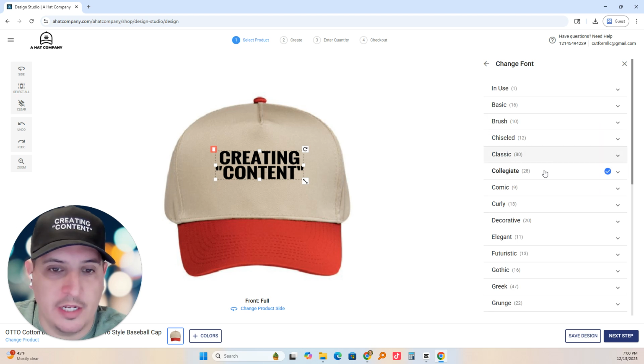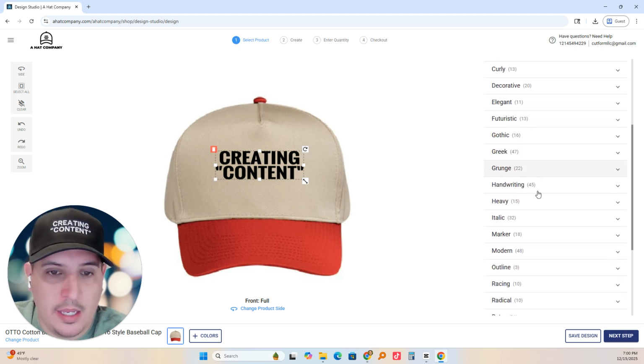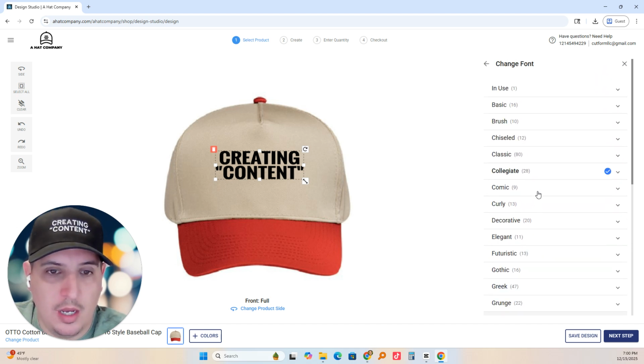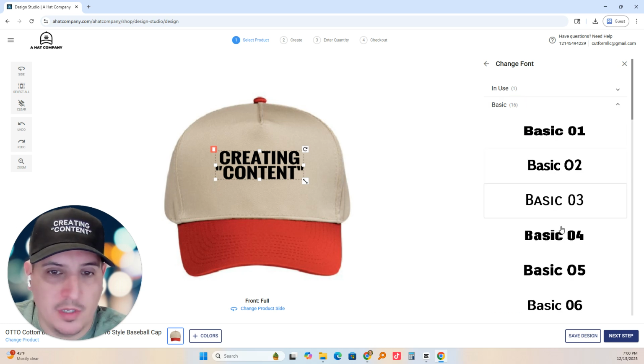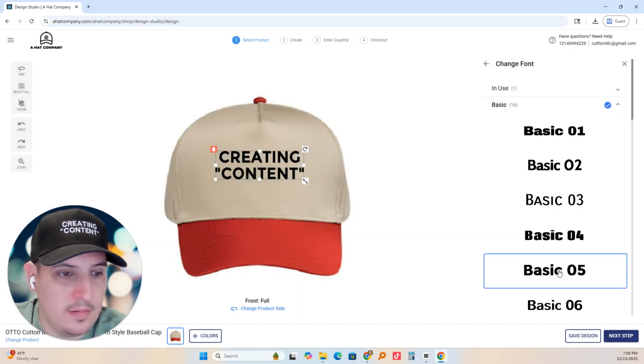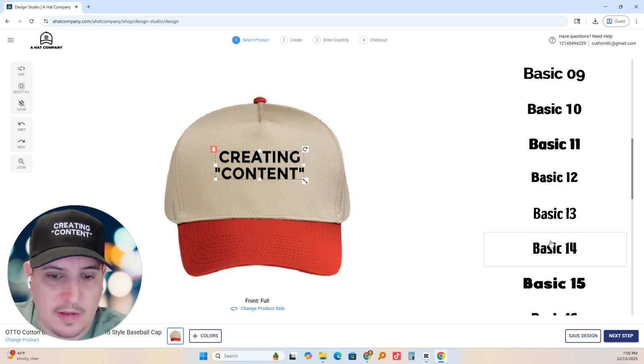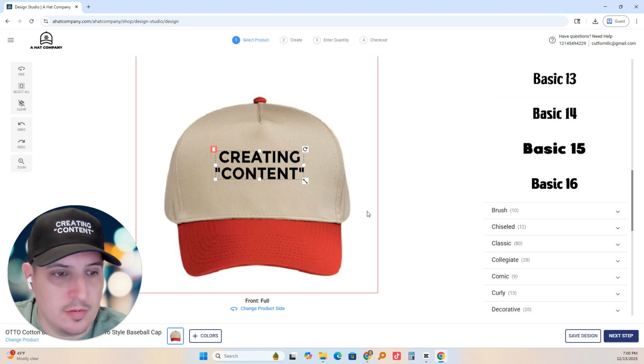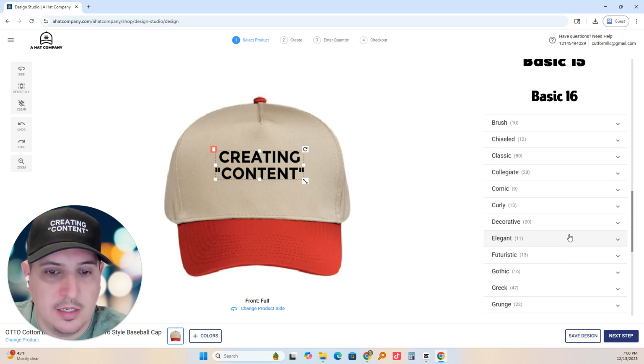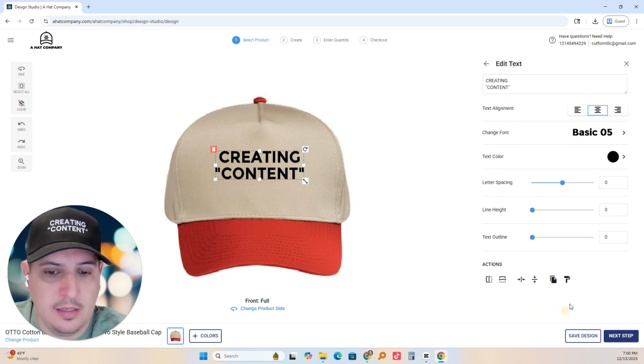And then you're going to align it. And then what you're going to do is change the font. And you're just going to scroll to something that looks good. In this case, it's a block font. This one works. There's lots of different block fonts, but you'll just have to explore and see what works for you. Okay, so we got "creating content" as our text. We are going to hit done.